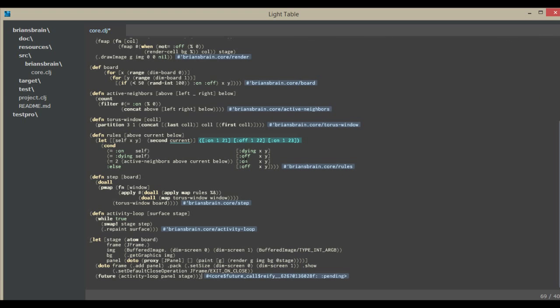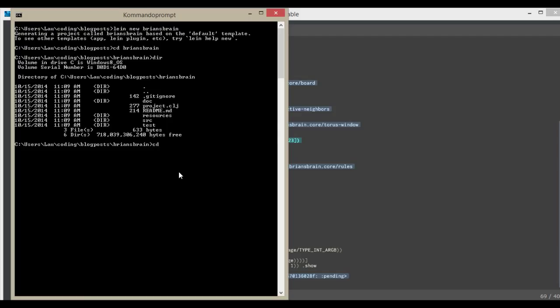in a browser instead. And to do that, we need to open up a new project, obviously. There's actually a Lein plugin that helps us do this. Type lein new mies, and then we can call this the brain script.